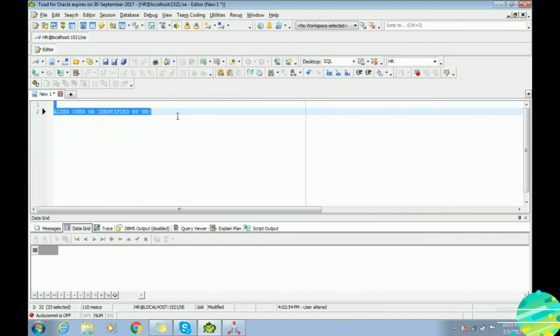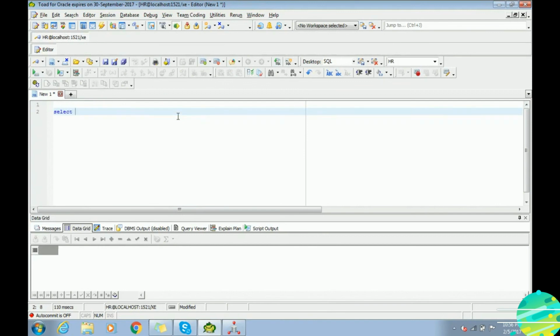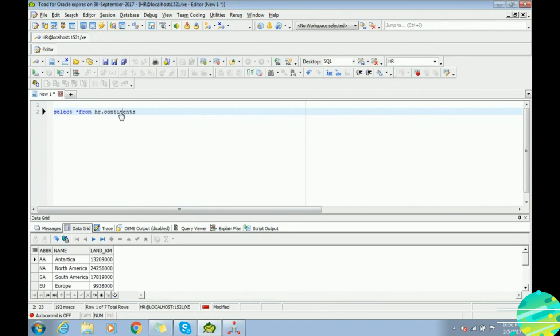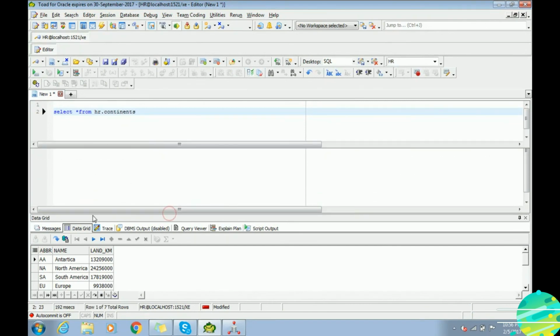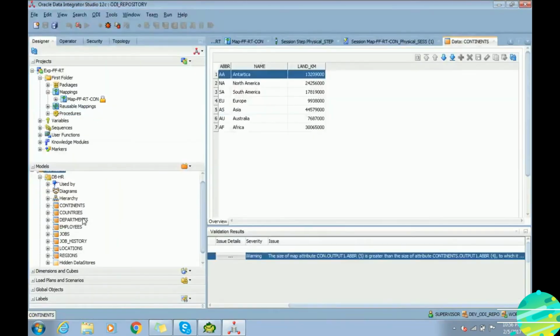So this concludes our project. We have successfully moved data from a flat file to our target table. If I go to the database and see my target table now, it has the data. Congratulations, this concludes our first project.